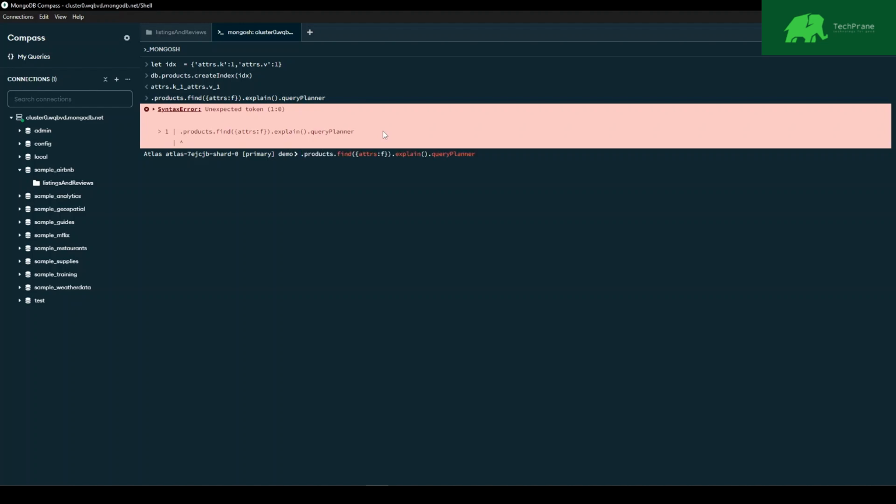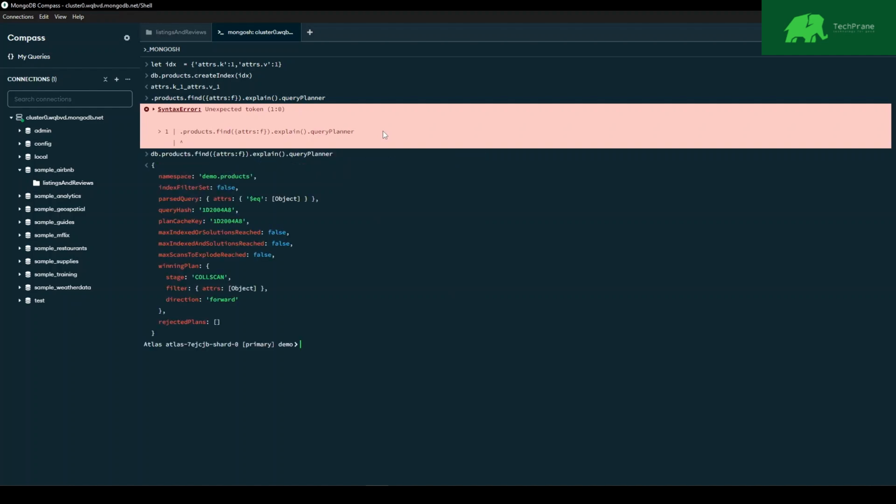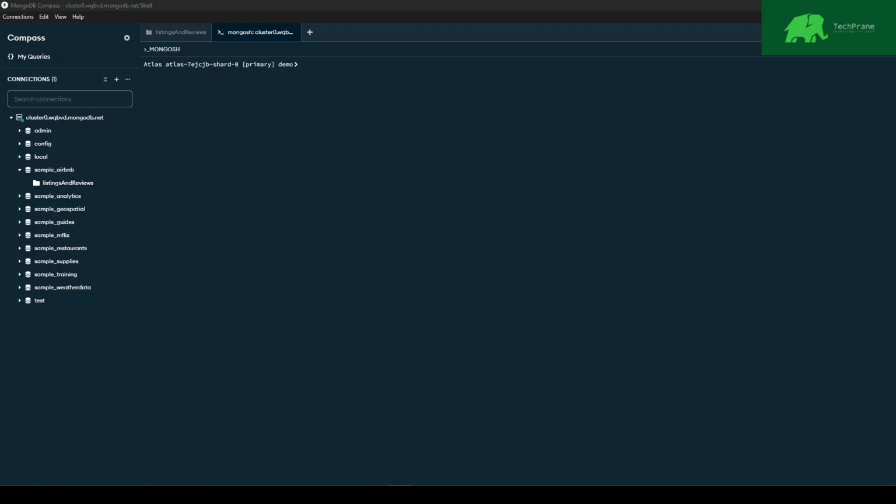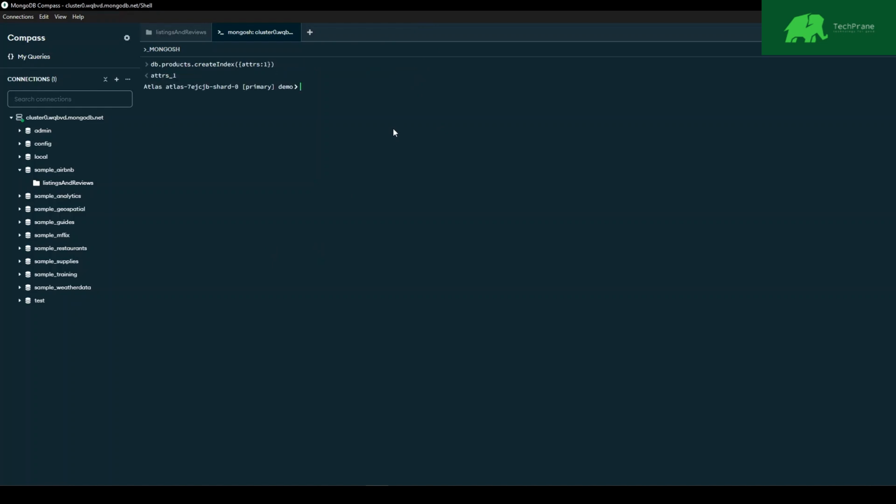So that was db.products.find, and we can see that this query does not use an index. Let's create an index to support our query. The index that I create is an index on attributes, ascending. Once that index is created, I can then rerun my query.